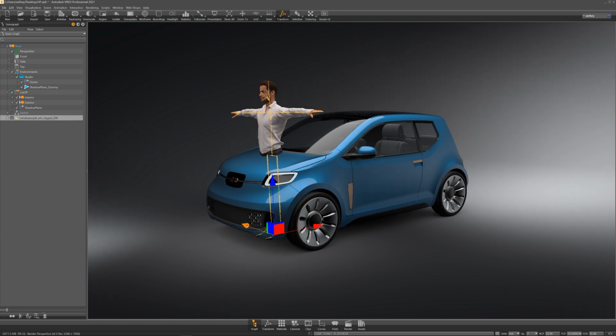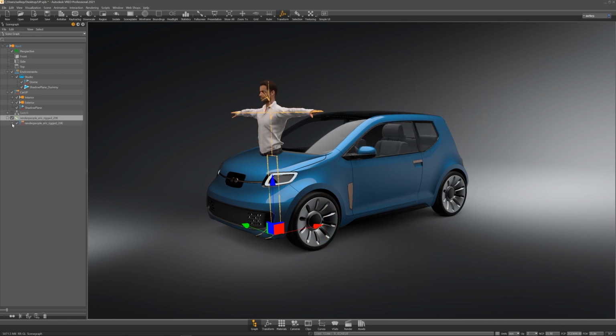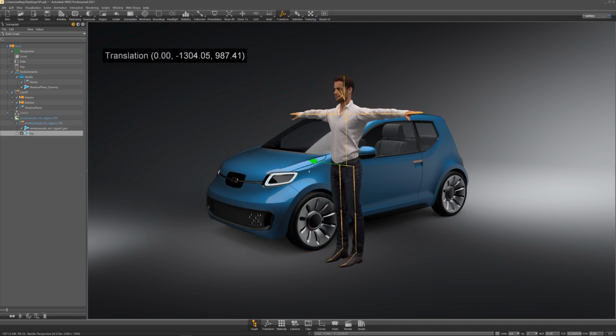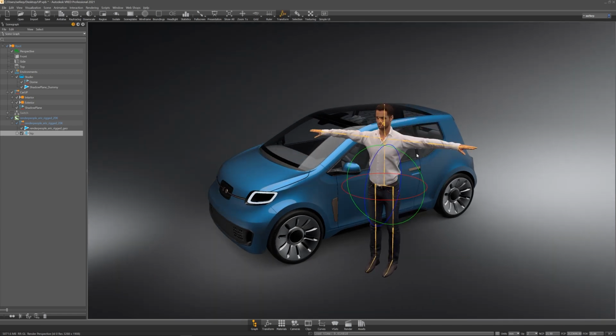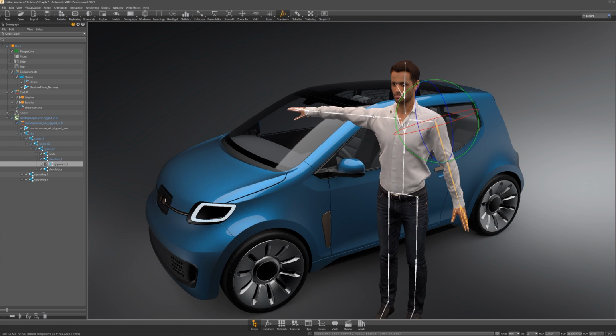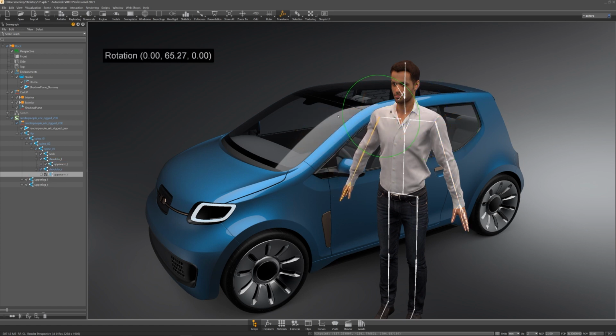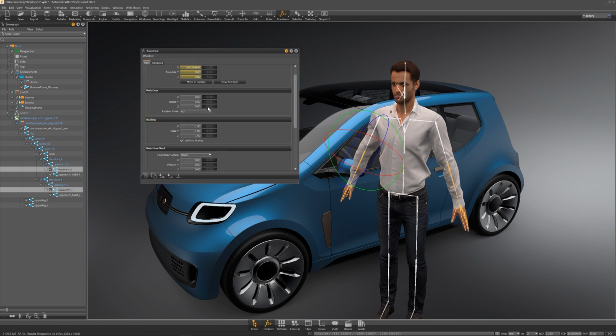Do not move the parent group, as this leads to double transformations. Instead, select the hip node and position your character. It is also possible to select the joints directly in the 3D viewport. It is also possible to select multiple joints and rotate them with the transform module in one go.